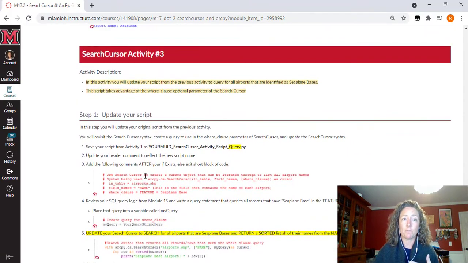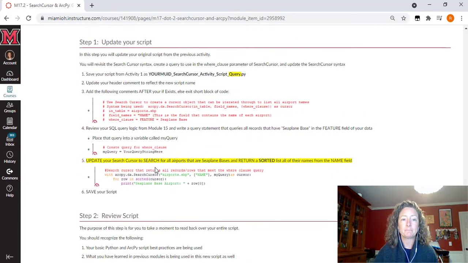And then your final activity for search cursor is that you're going to take that sorted script that you just created and update it once again to include a where clause in your search cursor. So you're going to harken back to your lessons on SQL queries and how to build proper SQL queries in Python and ArcPy. And you're going to write a script that is going to go through and print out only those records where the feature is a C-plane base. So your query is going to select all of those records that are C-plane bases, and then your cursor will go through and look in your data and print out all of their names for you.